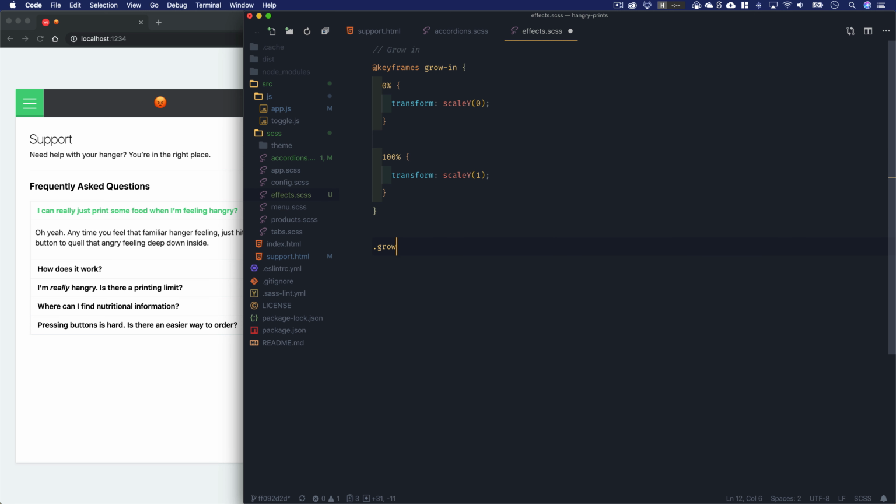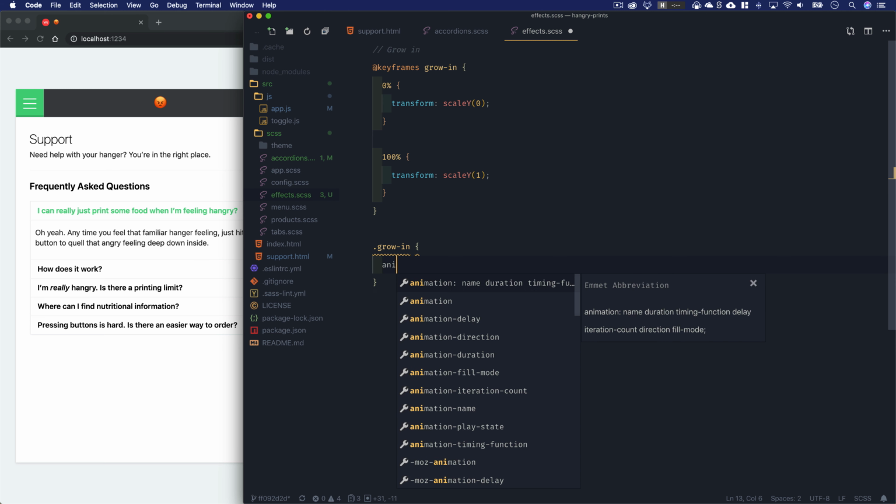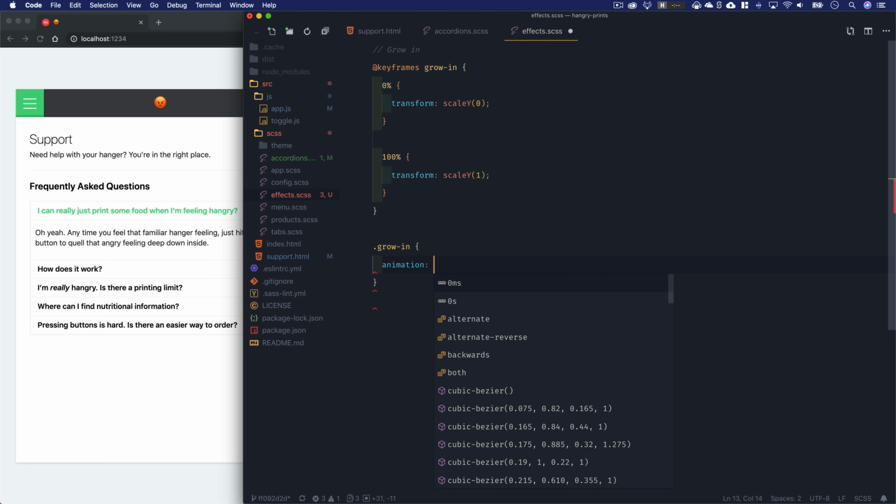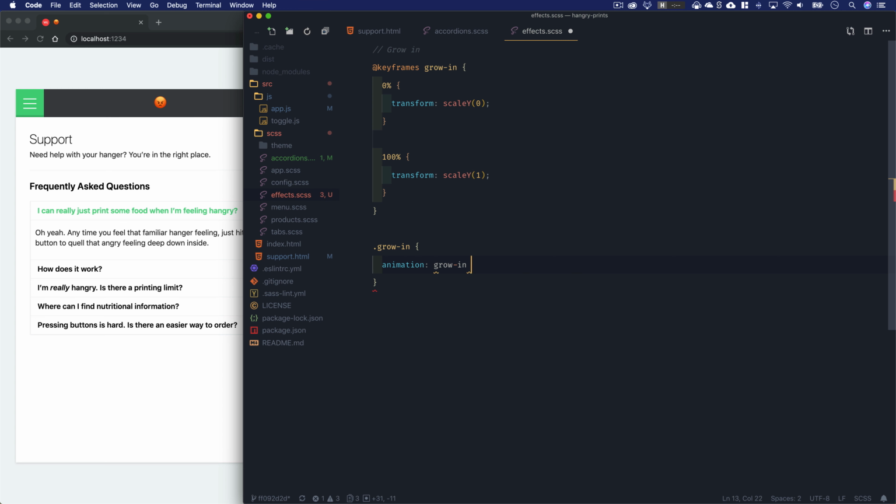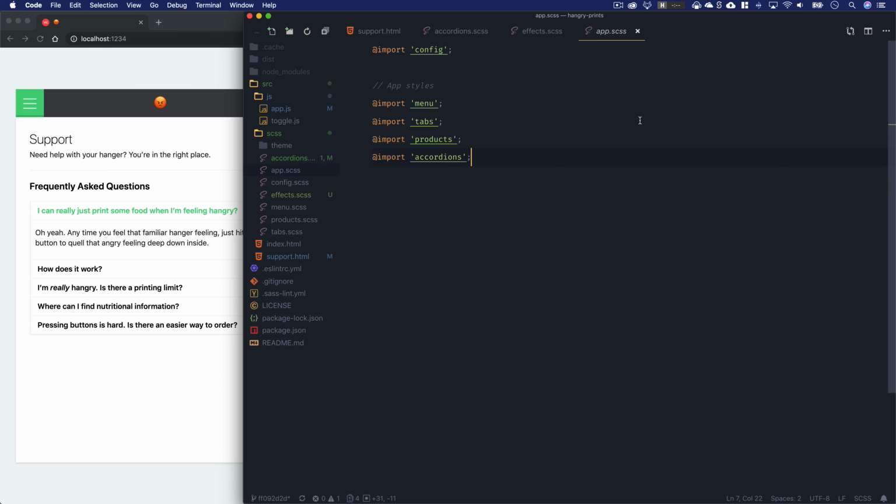And then we can just create a little utility class. So anytime you add the grow-in class to anything, we'll do animation: grow-in 0.3s ease. And now that we've added this class, we need to make sure that this effects.scss is actually loaded. So in our app.scss, let's add an import for effects, like so. So now that will be loaded.